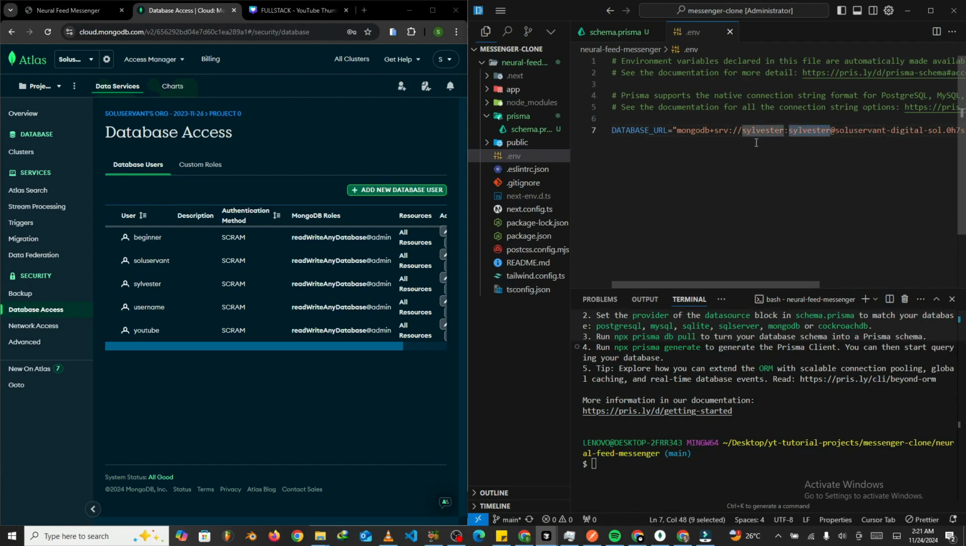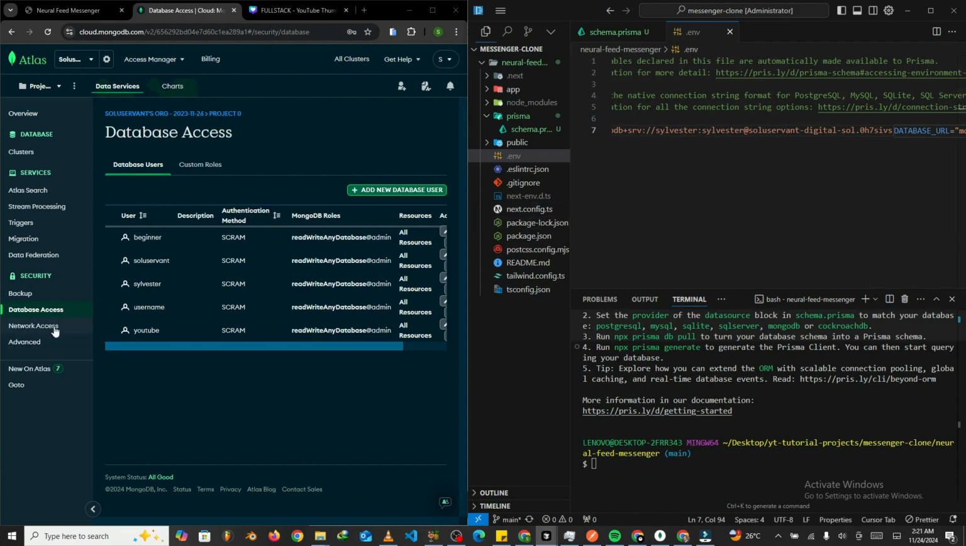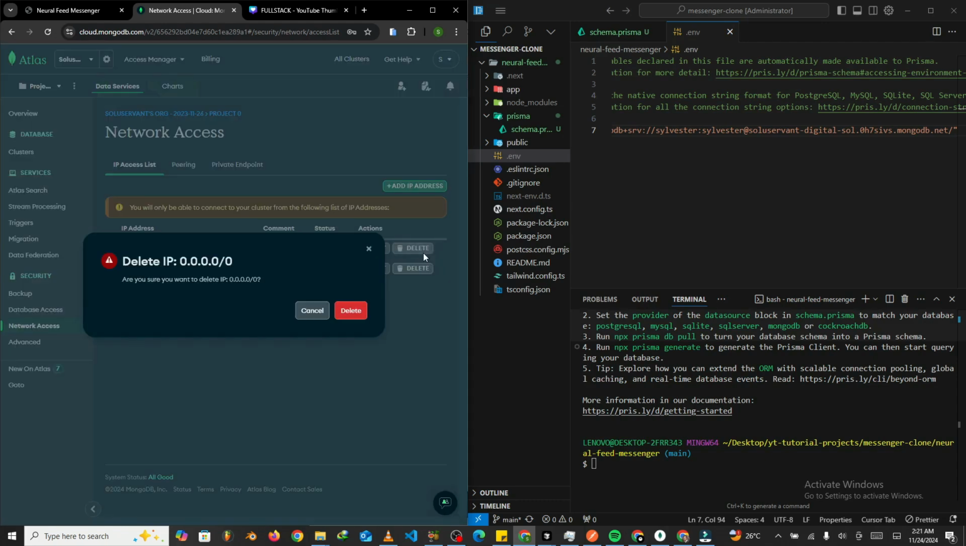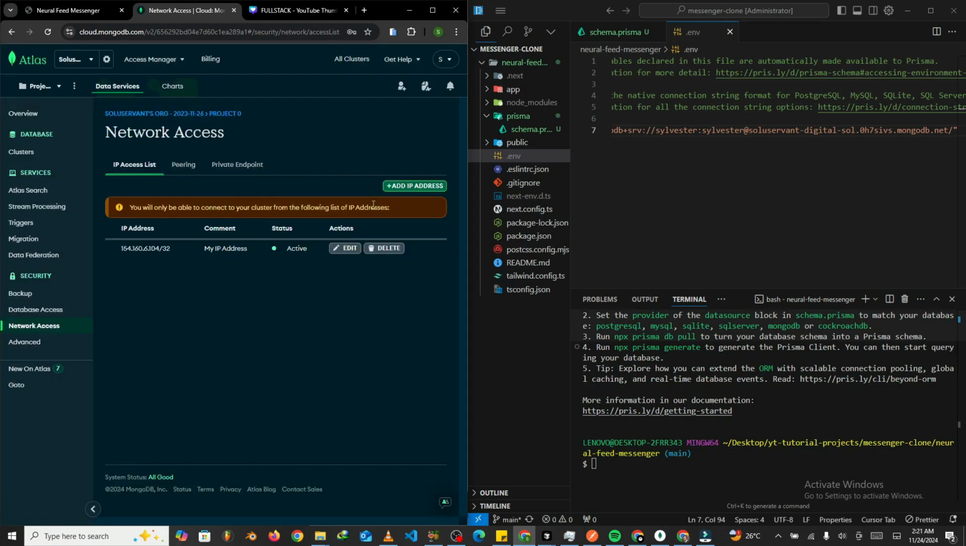Okay, now that we are done with this, that doesn't mean you can connect to your database. You need to set up something called network access, and the network access is going to check the IP address that the request is coming from and decide whether to allow it or not. So as you can see, this is my current IP address, and this is another IP address that I had added. Let me just delete it, and then let's re-add it.